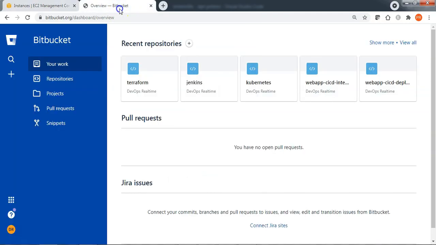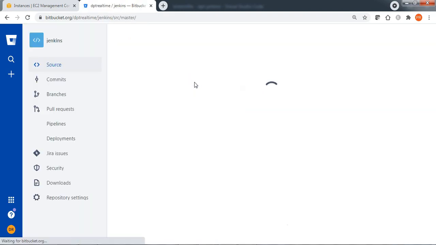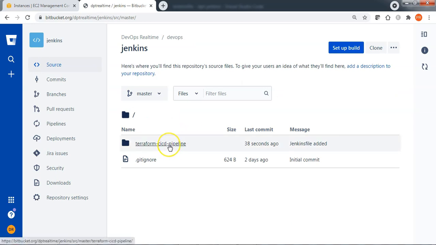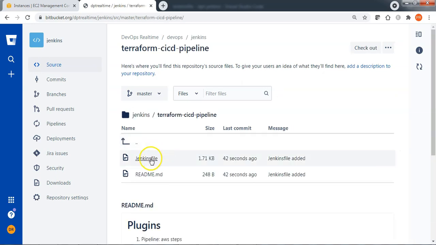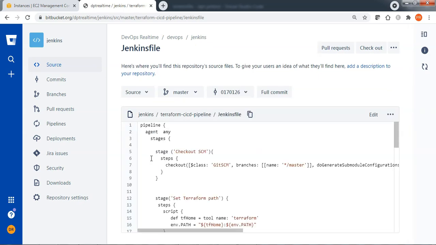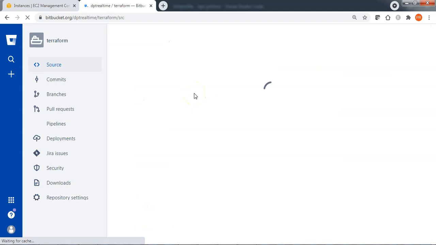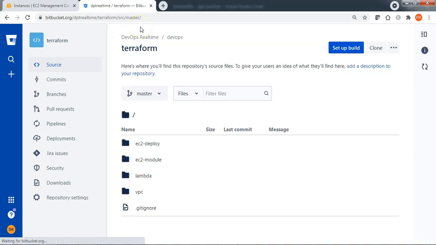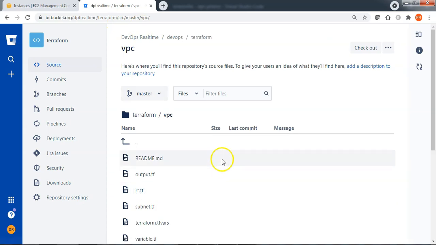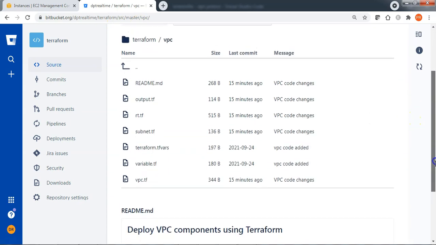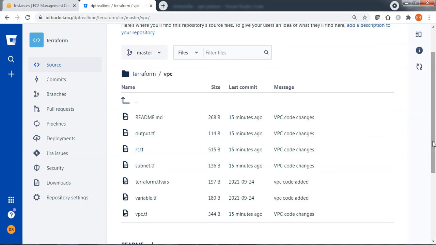Now if I go back to the Bitbucket repository, I can see the Jenkins repository which is holding the Jenkins pipeline code in the respective folder. Good. And if I go back to the Terraform repository, under the VPC folder, I could see the VPC specific deployment Terraform files are located. Now this is the time to configure the Jenkins to run the pipeline. Let me go back to the Jenkins.